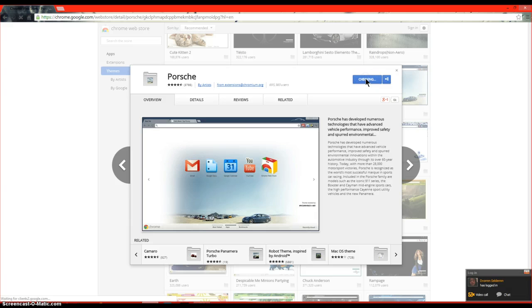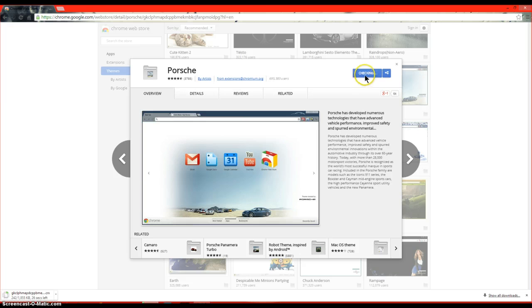You click free, and it should say checking. Once it's done checking, it's going to say added to Chrome, or something along those lines, and it'll change your background. Like, as you can see in the photo, I got Porsche, and at the top there's a little car. So that's basically how you do it.